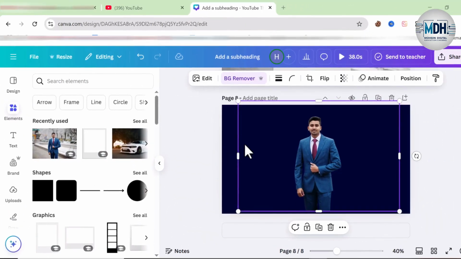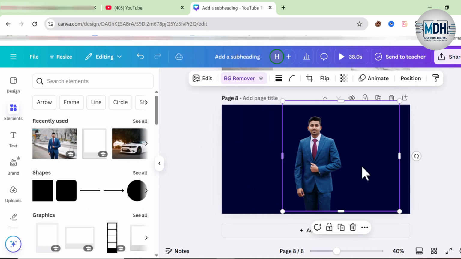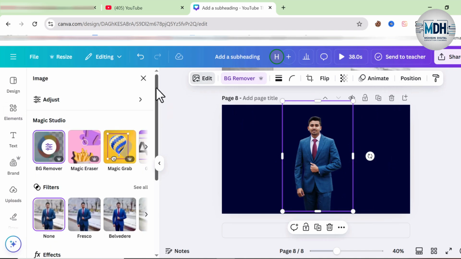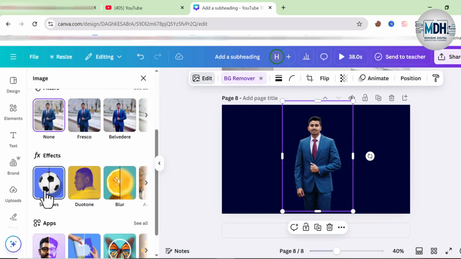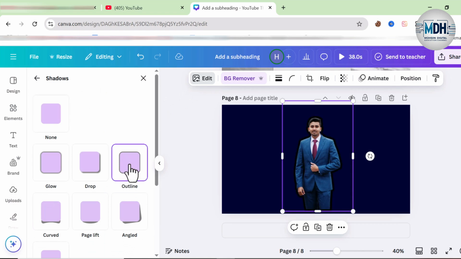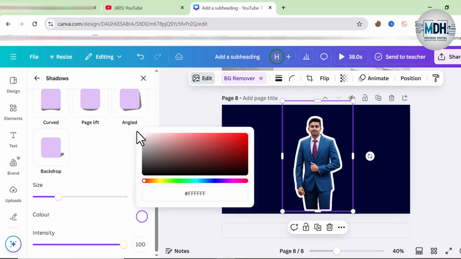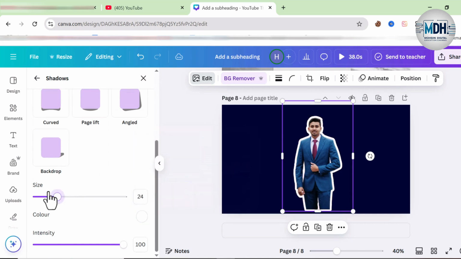Finally, let's explore how to create an outline or glow effect around textile images. Select the image, and if it's not transparent, remove the background of that image. Then go to the Edit option and select the Shadow option. From here, you can select the Outline option and change the color, size, and intensity of the outline to your liking.